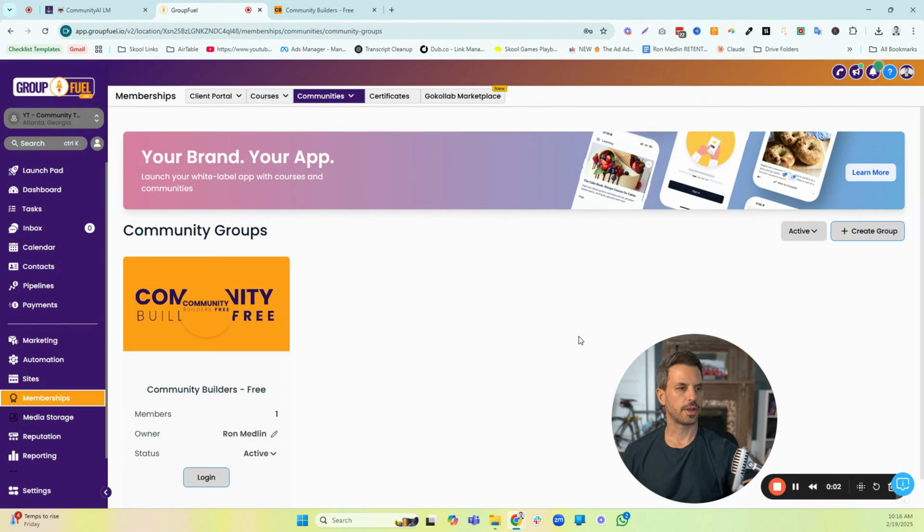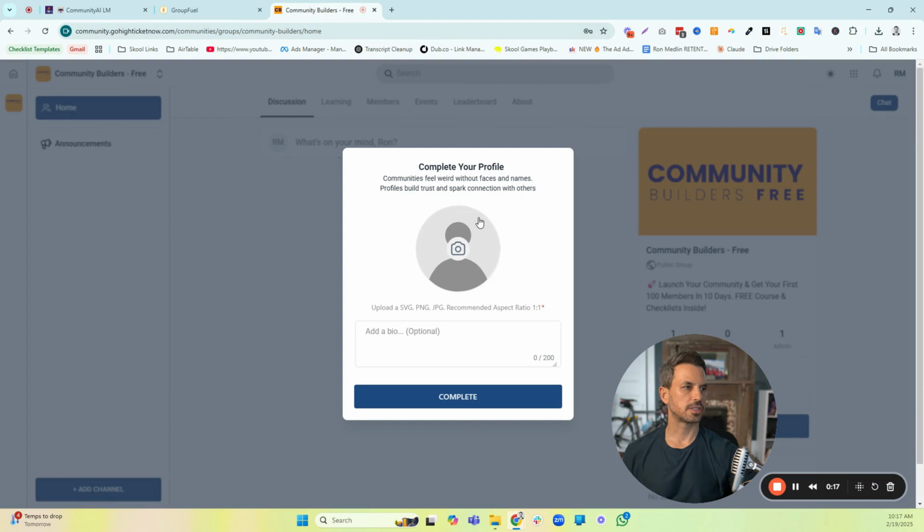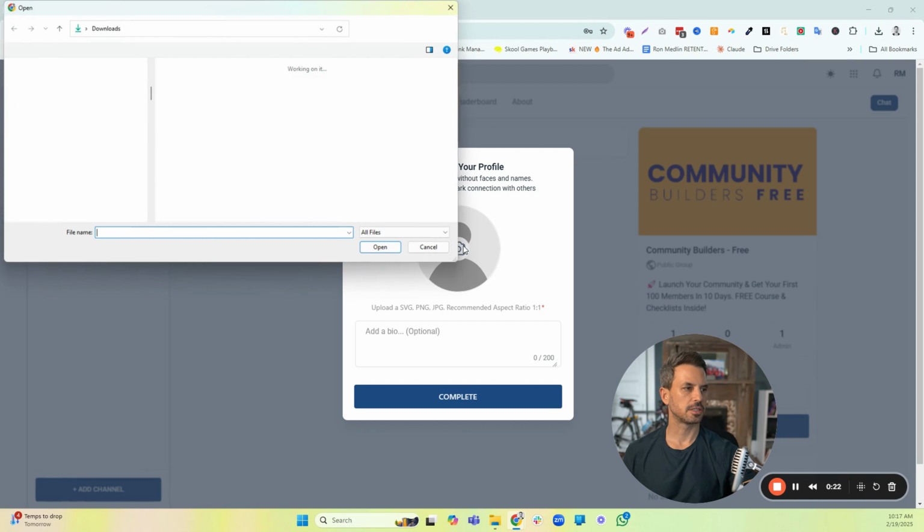All right, so once you've created your community, you're going to want to go back into High Level, go to memberships, communities, groups, and then click the login button underneath the new community that you created. That's going to take you to a screen to set up your password as an admin. And then it's going to take you to this screen where you can actually set up your profile. So we want to get a good looking picture of ourselves. So I'm going to click this little button here.